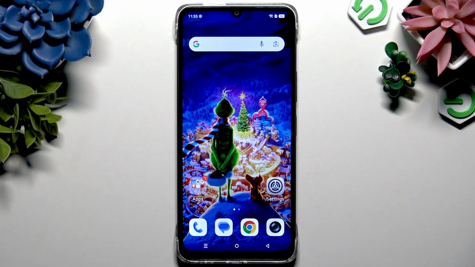In front of me is INFINIX Hot 60i, and today I would like to show you how you can resize font.